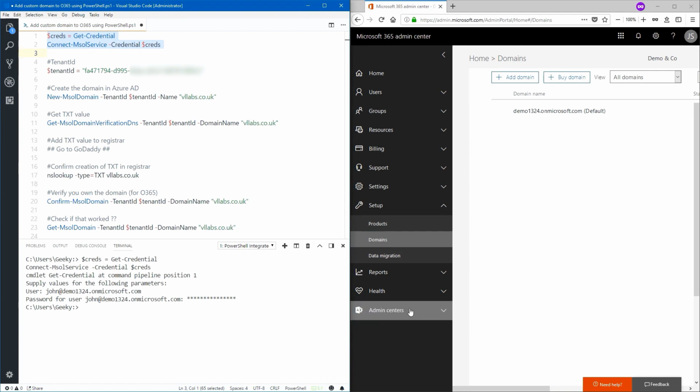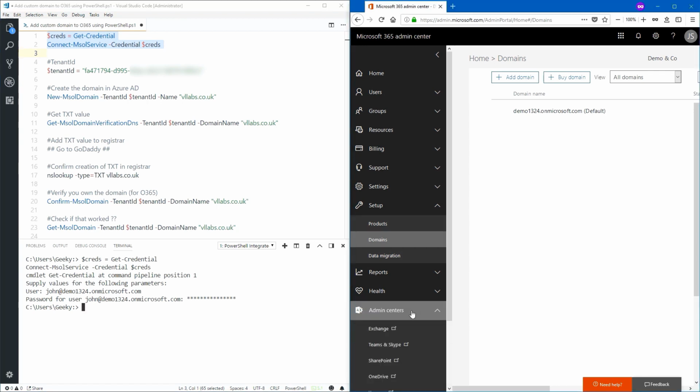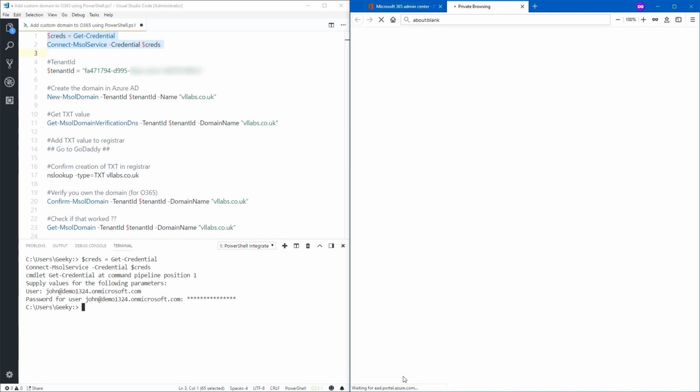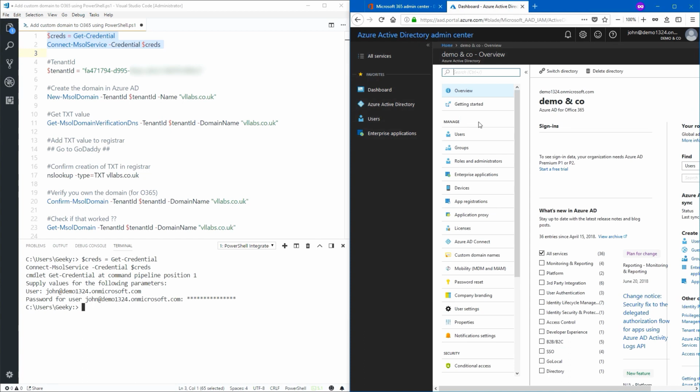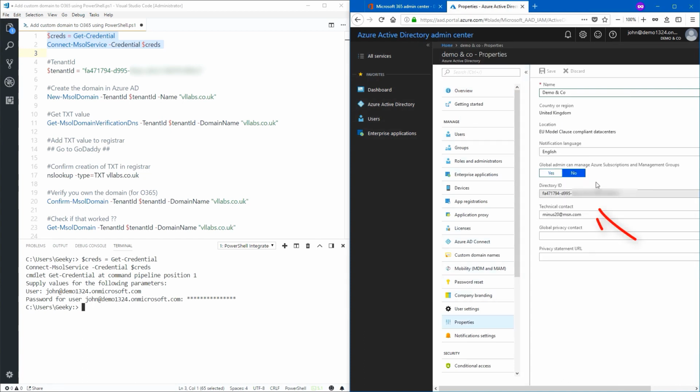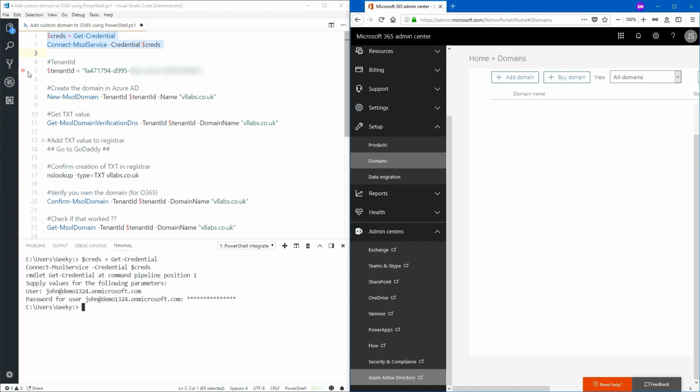So from Office 365, expand the Admin Centers menu and click on Azure Active Directory. Click on Azure Active Directory, and under Manage, click on Properties. The directory ID is your tenant ID. So grab it and put it in your script. Once we have the tenant ID, store it in a variable.